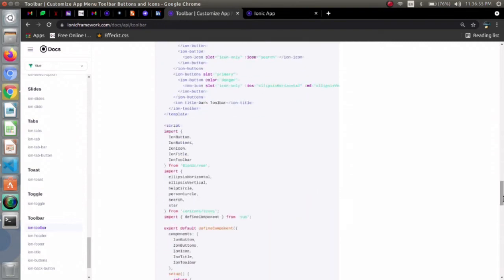Another important thing is that if we want to use any component in Ionic, the most important step is, first of all, we have to import them, and then only we should use them. It is possible to use them without importing. It will throw an error in the console, but the project will run. But the good practice is that first of all we should import the component, and then only we should use the component in our markup. And the importing part is done in the script.